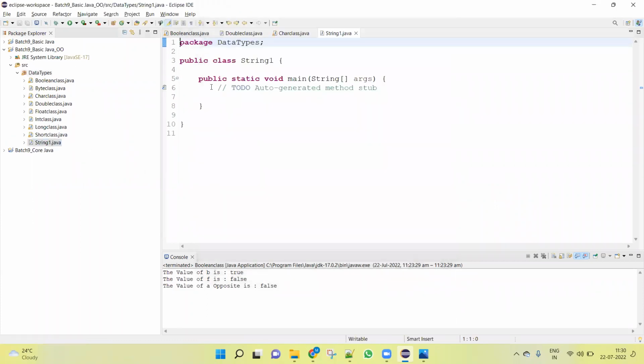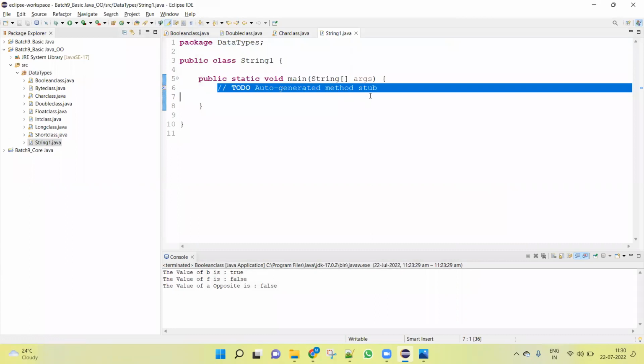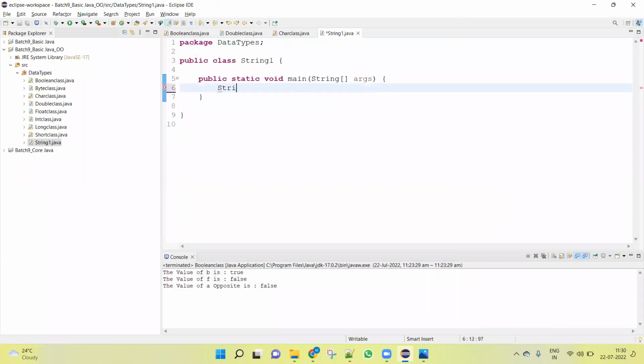Okay, string 1, I'm going to store my value, right? This string is a class. Let me tell you, string is a predefined class, due to which the ones we have taken, boolean, int, float, char, short, they start with a small letter only.